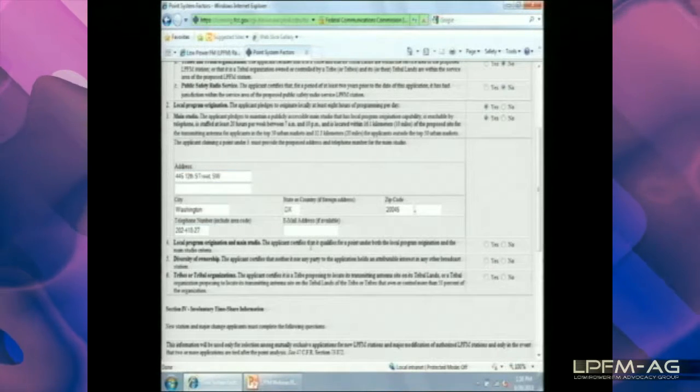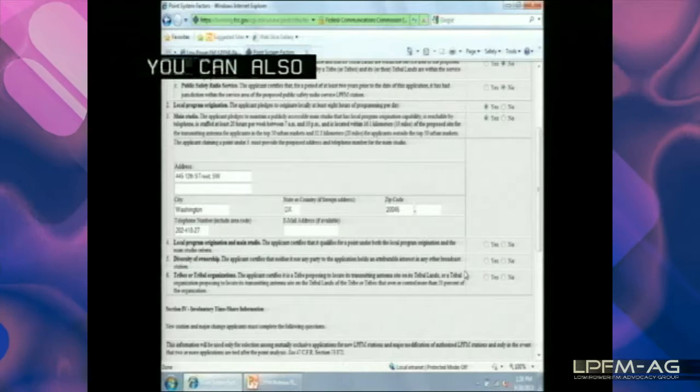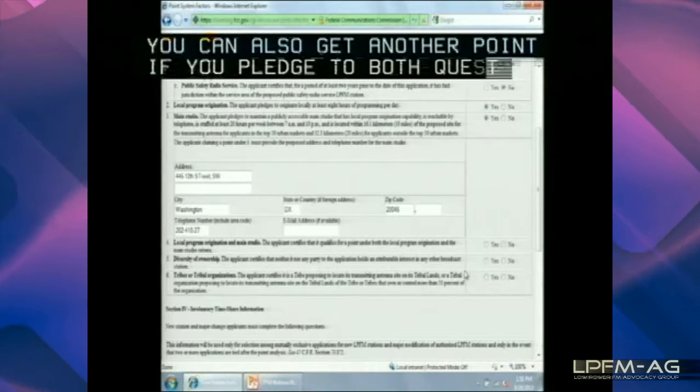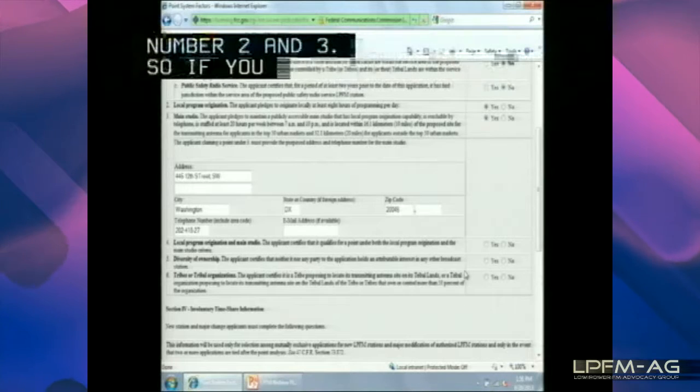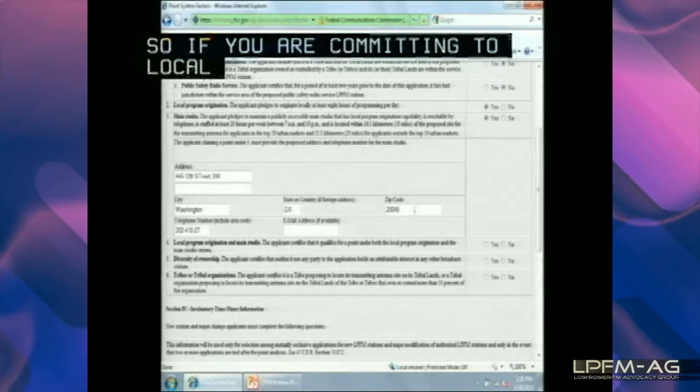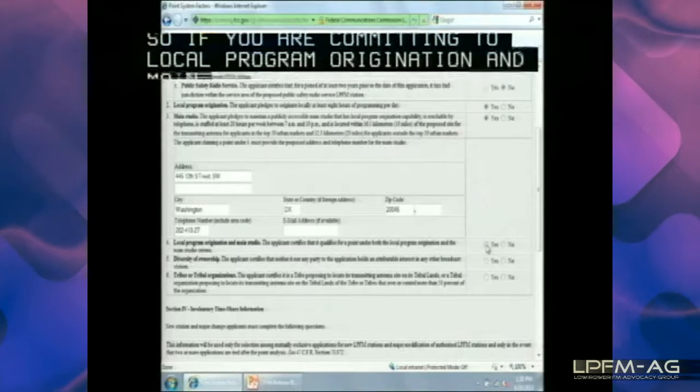You can also get another point if you pledge to both questions number 2 and 3. So if you are committing to local program origination and maintaining a main studio, you can check yes for number 4.